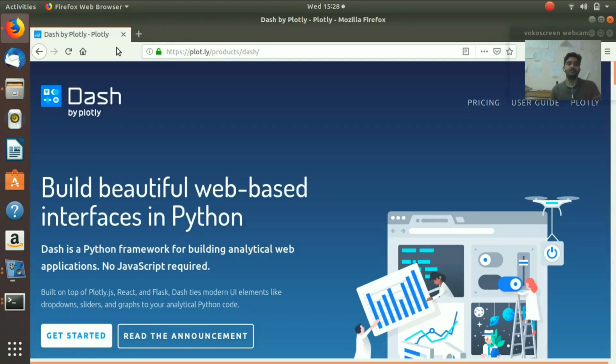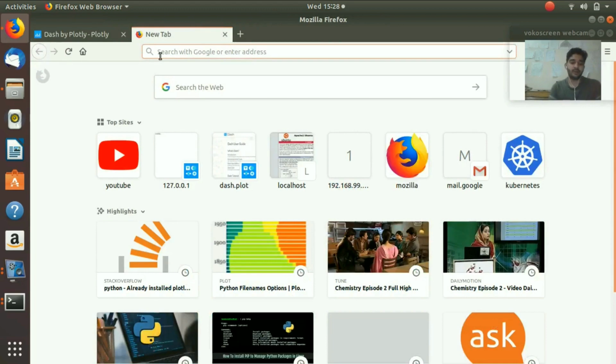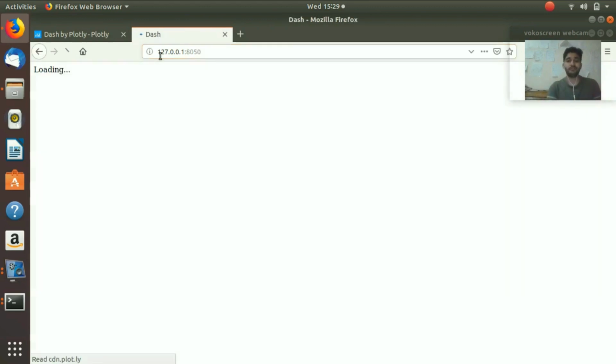So we go back to our browser and we type here the address, which is 127.0.0.1, then colon, and then 8050, which is the port number. So you hit enter, and yes, our first Dash program is running successfully. Yay, we have done it. So that is very simple that we have done. The next step we're going to do is actually create a simple graph using this.